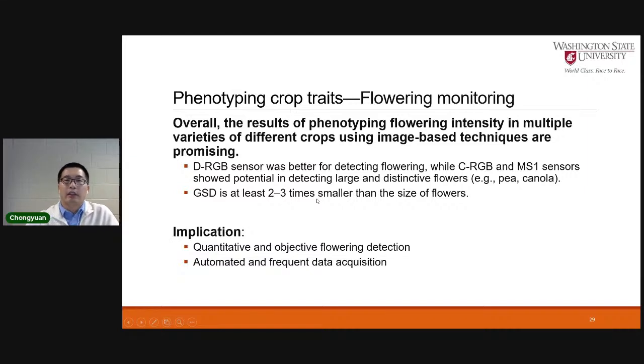So in summary, the results show that phenotyping flower intensity using UAS is also promising, and the results also demonstrate that the DJI RGB camera is better for detecting flowers, while the Canon RGB multi-spectrum and three-band multi-spectrum also show potential in detecting the large and distinct flowers. One of the findings in this study is that the ground sample distance for flowers should be at least 2 to 3 times smaller than the actual size of the flower.